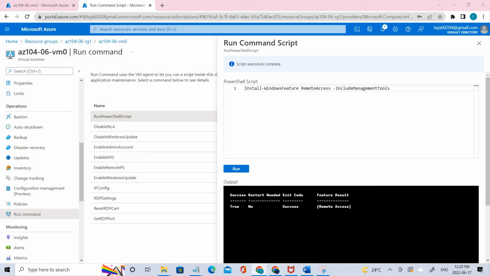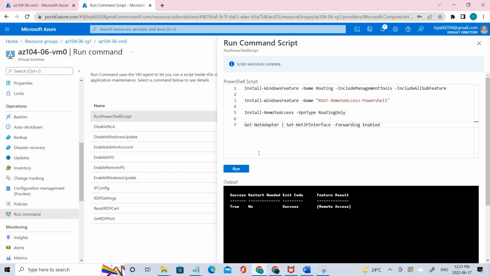This is where we need to install the routing services. If I click here, let me add that command. Script successfully executed. Let's add the other command and click run. This is for installing the routing role services. Once it is done, we need to create and configure user defined routes on the spoke network.